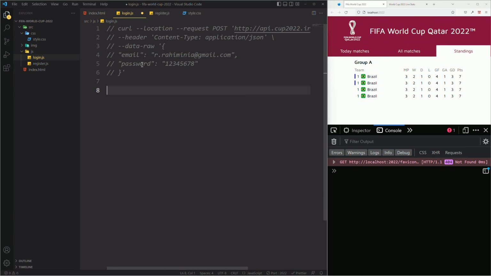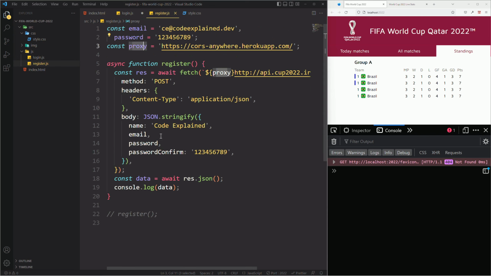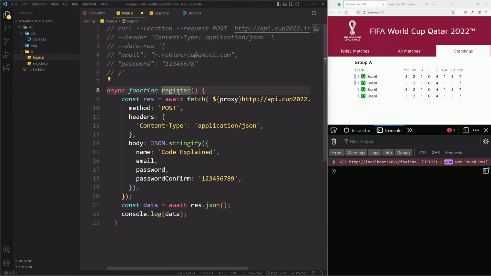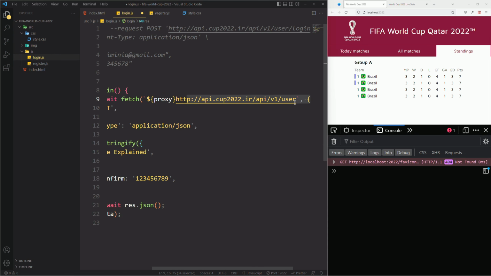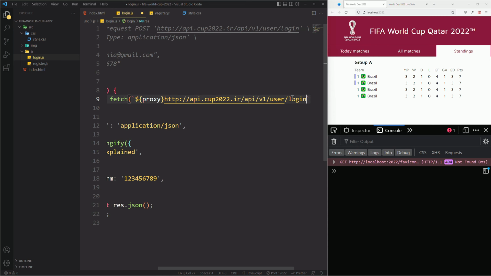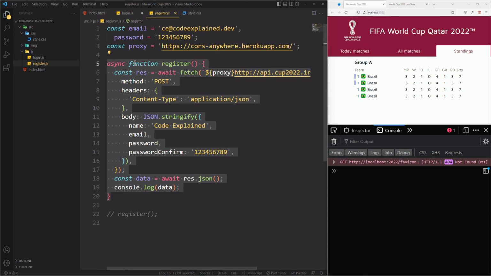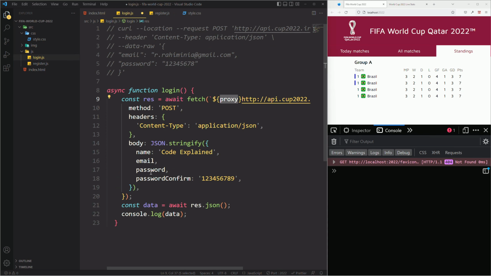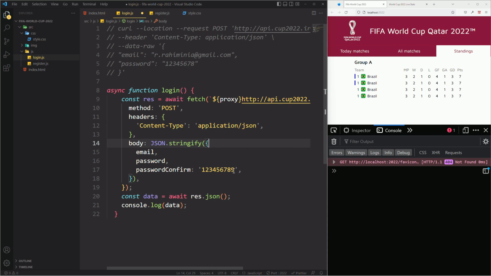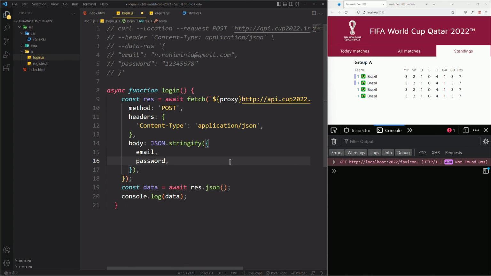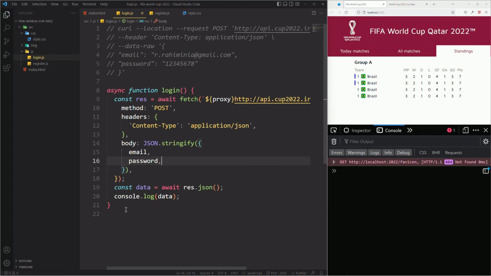And now I don't want to repeat myself, so I'm just going to go to register here and copy the whole function and rename it login. Now for the endpoint here, it's going to be /login. And then the proxy here is a global variable as well as email and password. So here we need to send just the email and password. No need to send the name and password confirm. Now I'm going to hit save and call login.